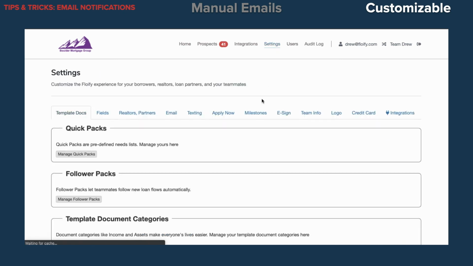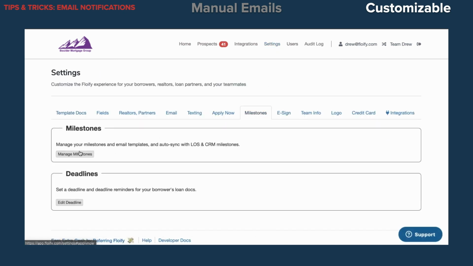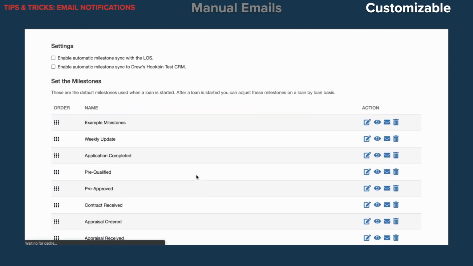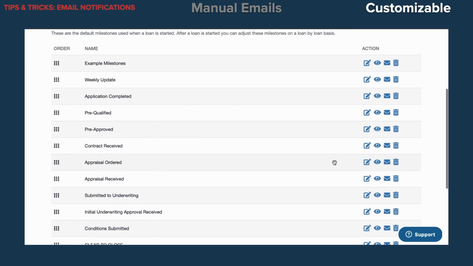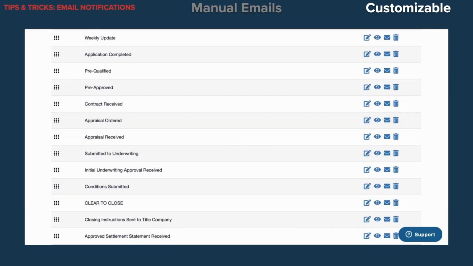And to customize the milestones, just go to Settings, Milestones, Manage Milestones, and you have all of them here. You can have as many as 15 or as little as 2 if you choose, but this is where you can customize those.